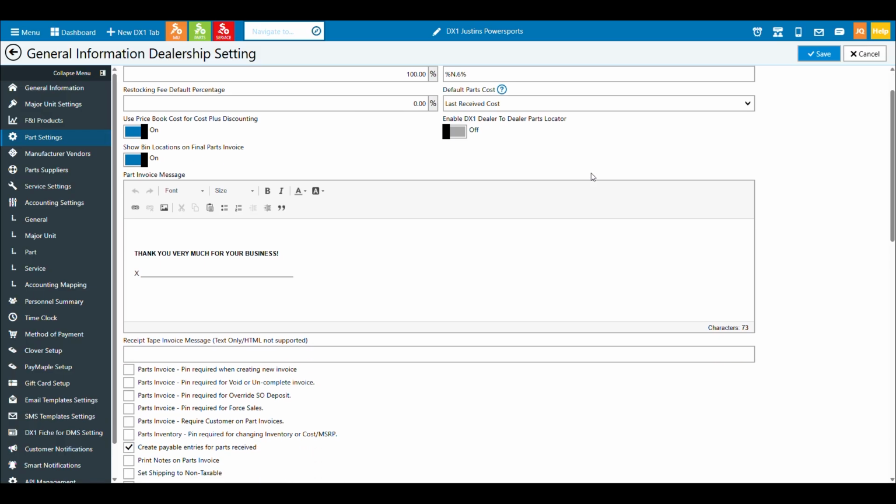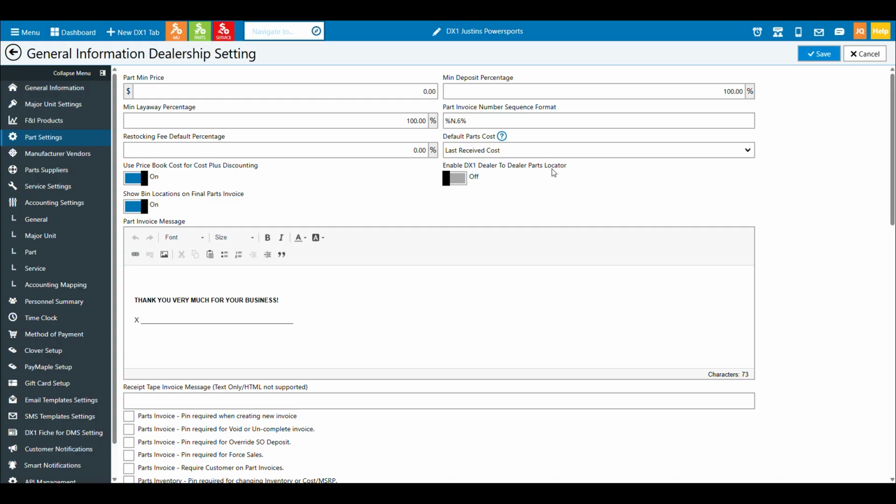Some really important stuff to understand coming up next are three toggles. The first one is whether you use price book costs for cost plus discounting. Maybe you have a wholesaler customer with a cost plus 20% if they buy their parts from you. This will decide whether you're using the cost that came with the price file or a cost type that you've set up in the dealership, which is done under accounting, which could be something like cost average or AVCO for that matter.